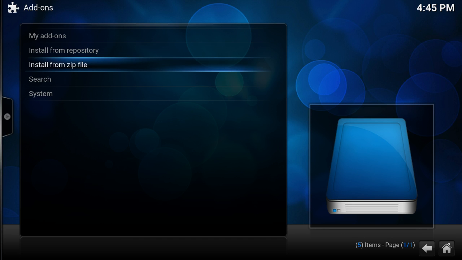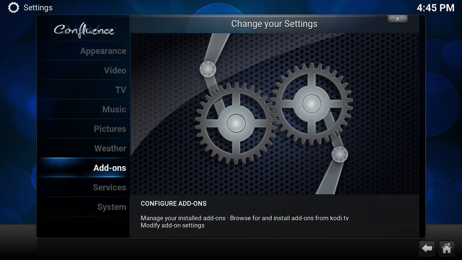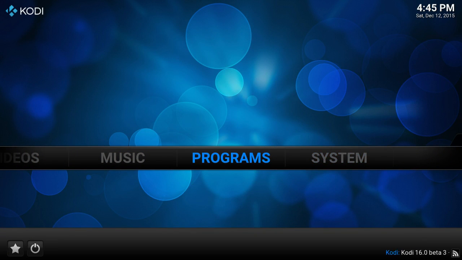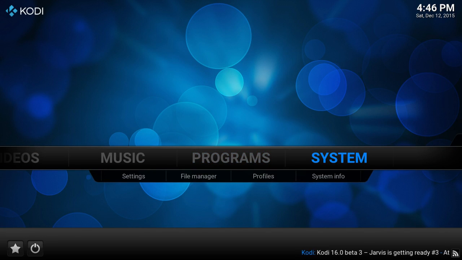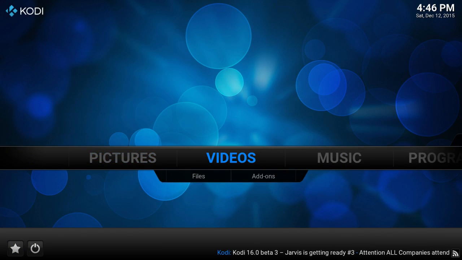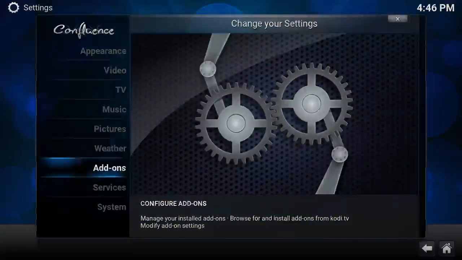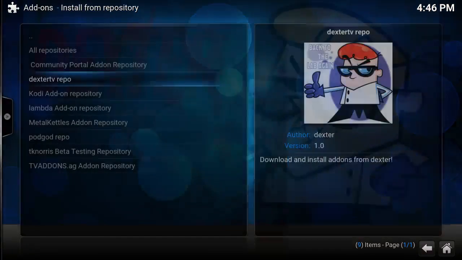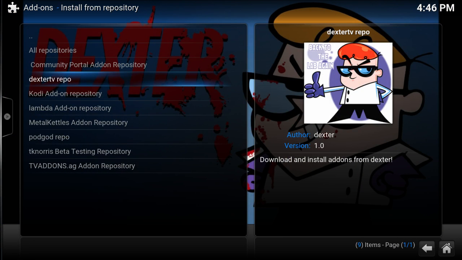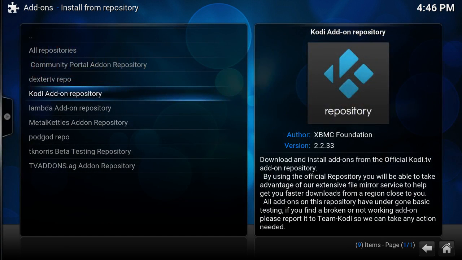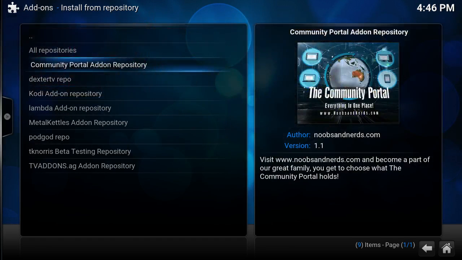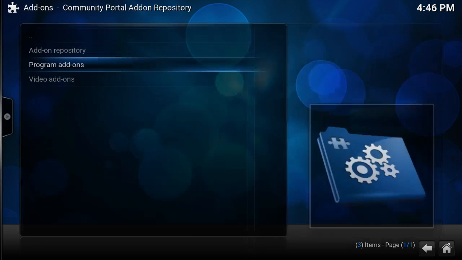All right, now that that's enabled, we're going to go back and actually install some things. First thing we're going to install is system add-ons, install from repository. You're going to have a few less repositories than I have right now, but don't worry about it. First thing we're going to install is community portal.